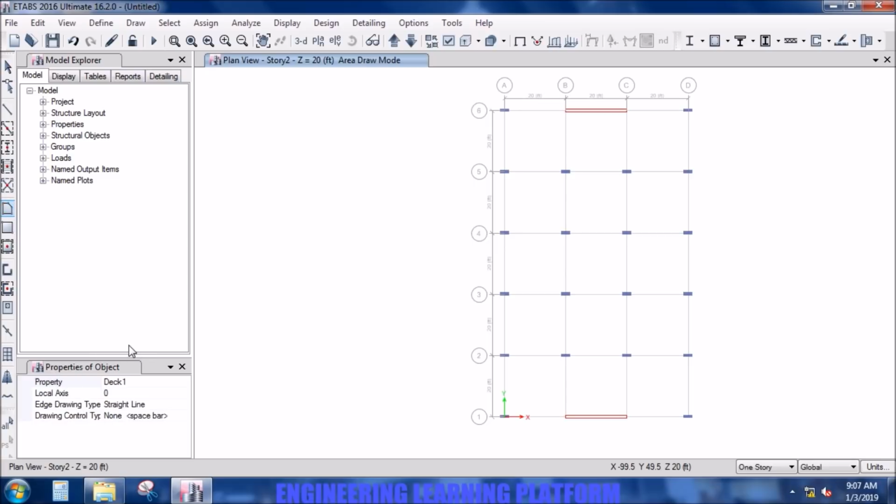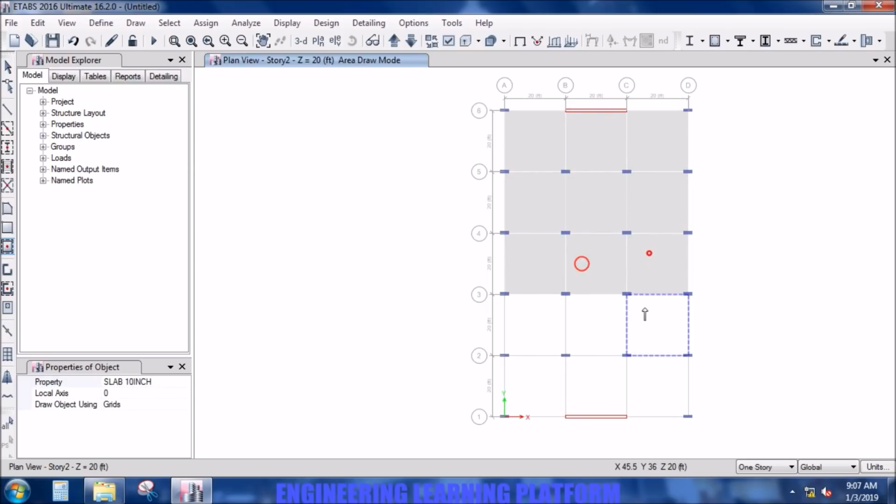Now we will draw the slab, or just go for simple option. Draw quick floor on single click. Oh, actually I selected the wrong property. So I will press Ctrl+Z for undo and select the right property as slab for 10 inch and draw those slabs.